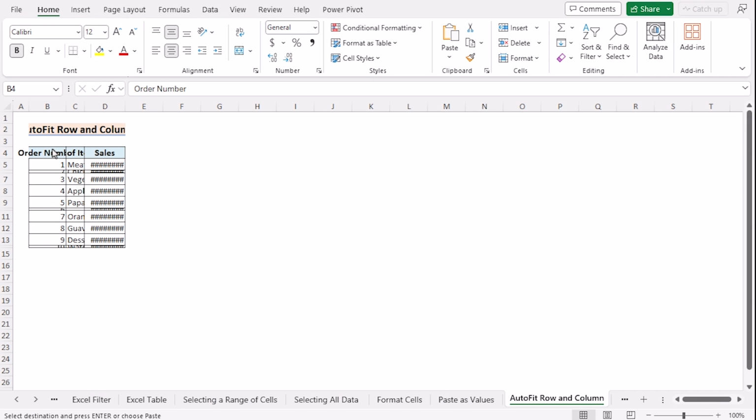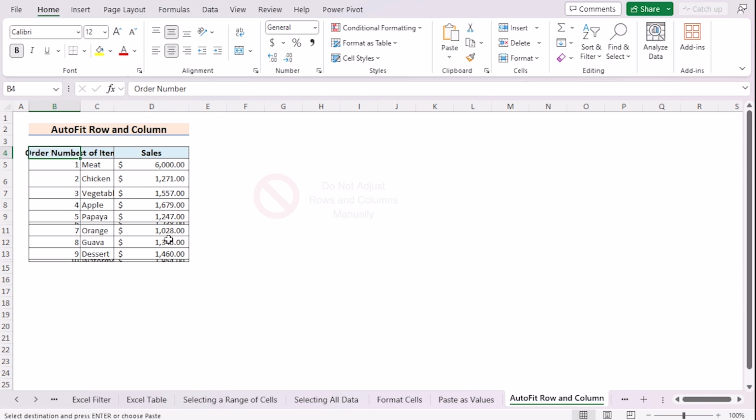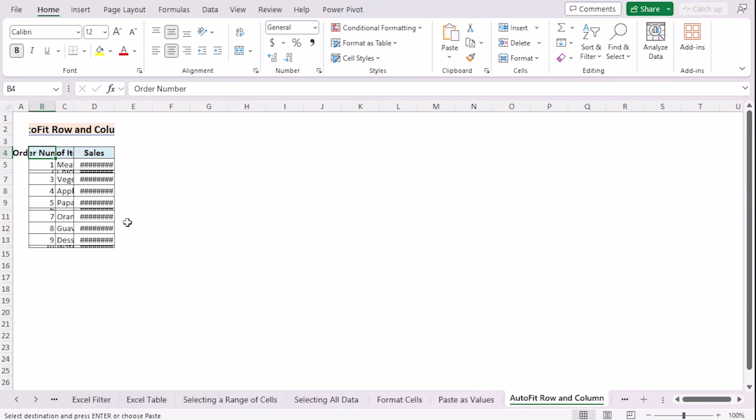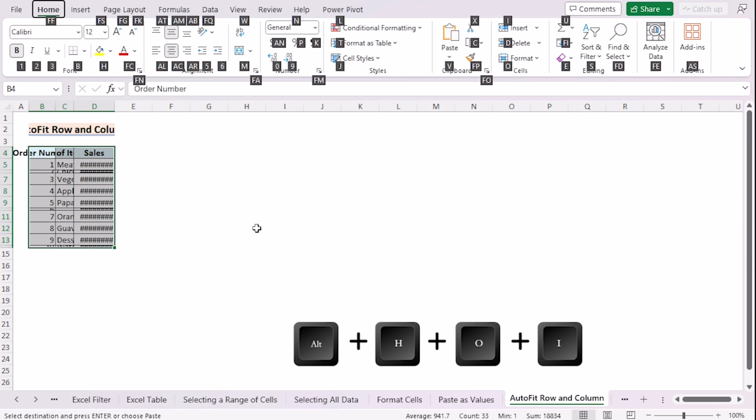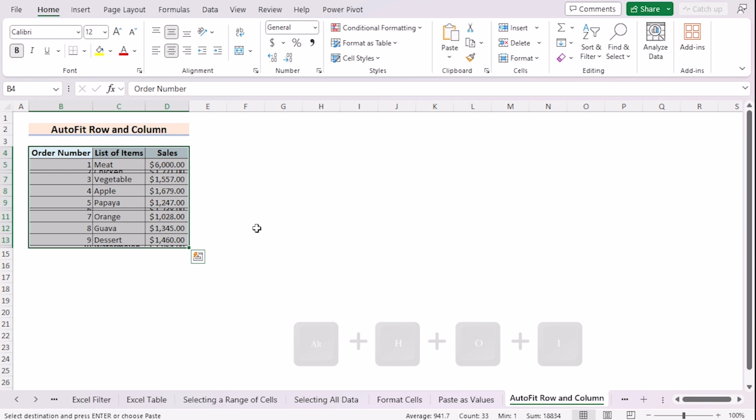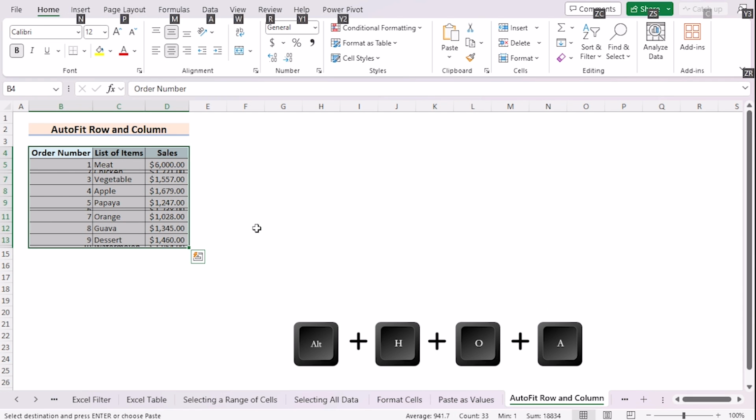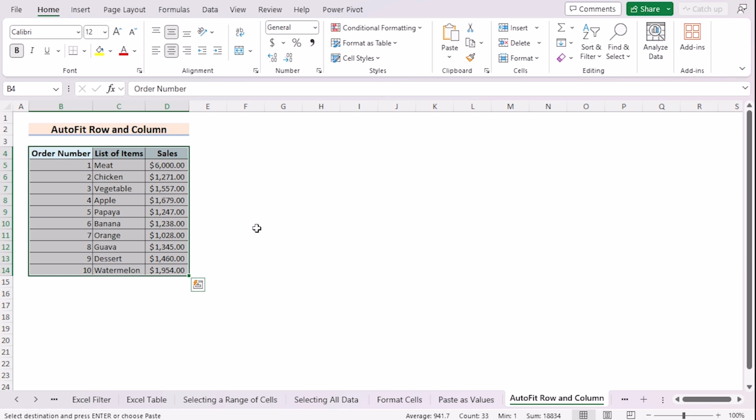We have all worked with messy datasets. Don't adjust the rows and columns manually like this. Instead, try using this Excel trick. At first, select the whole data range by pressing Ctrl+A on the keyboard, then press Alt+H+O+I to adjust the column width, and then Alt+H+O+A to adjust the row height. So that's auto-fitting row height and column width for you.